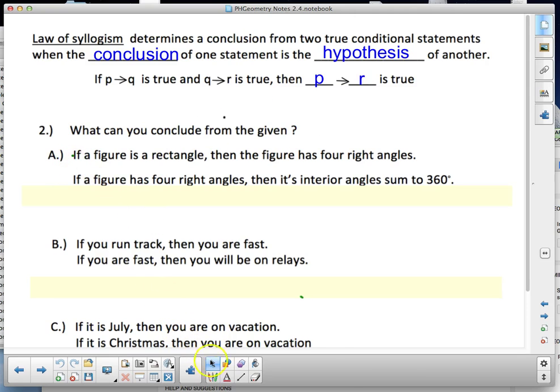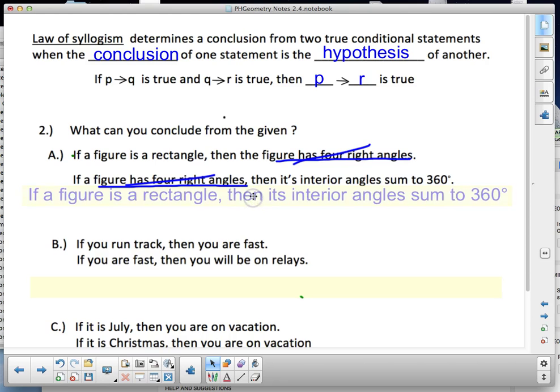If a figure is a rectangle, then the figure has 4 right angles. If a figure has 4 right angles, please notice the link, this 4 right angles statement. Now, I'm going to knock those out, and in my final conclusion, I jump over that middleman. If a figure is a rectangle, then its interior angles sum to 360 degrees. Now, it's your turn. Give it a try in B.